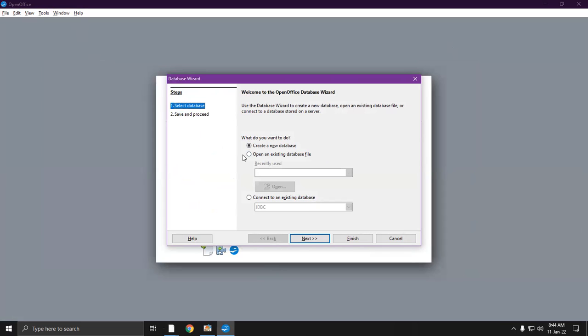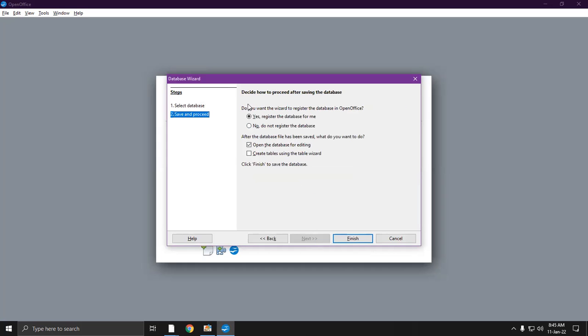Now you will find 2 radio buttons here. What do you want to do? You want to create a new database, or you want to open an existing database file? We are considering creating a new database, so we'll be selecting this first radio button. Now we will click on next. Now it will ask for our consent: do you want the wizard to register the database in OpenOffice? Yes or no? We are clicking on yes.